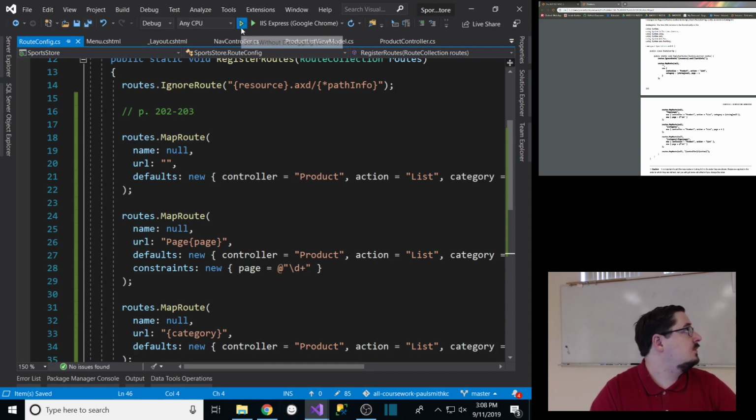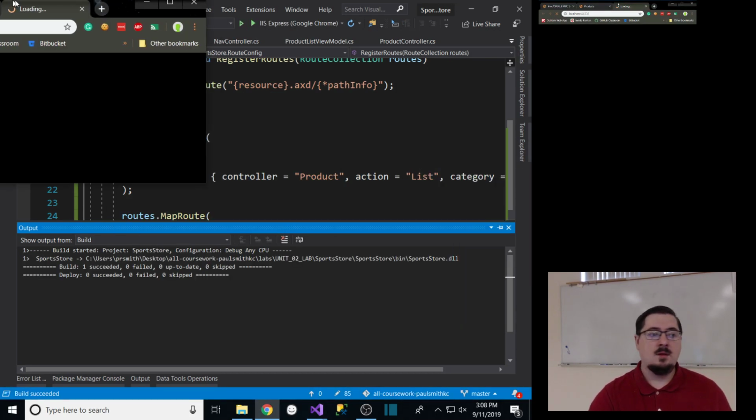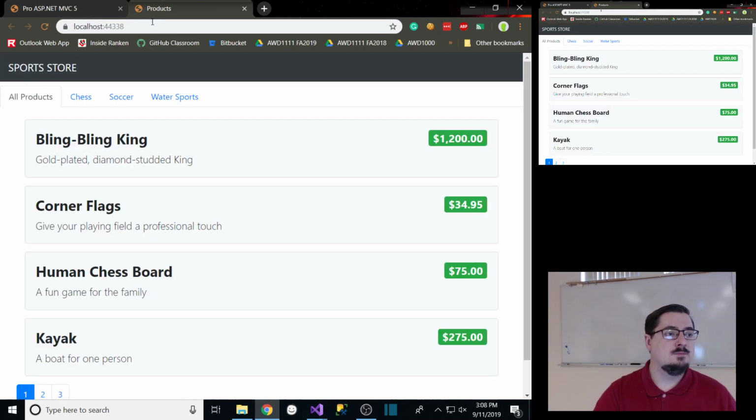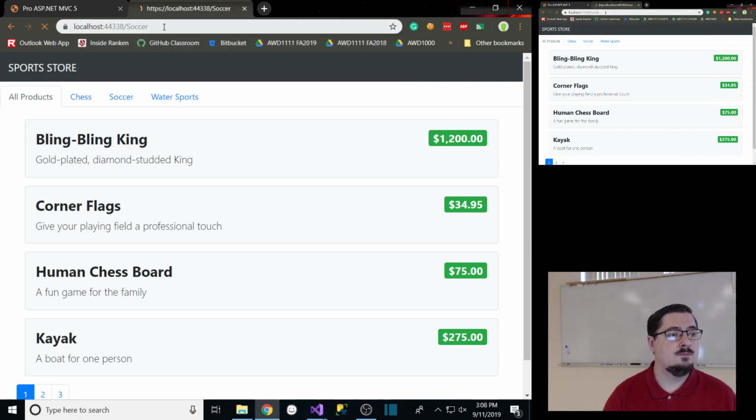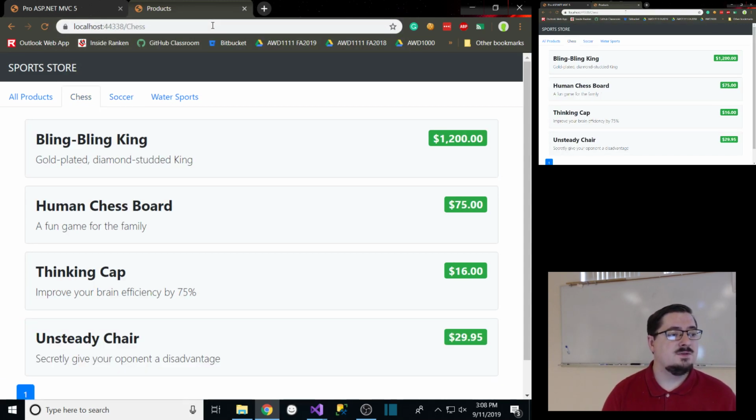So let's go ahead and just try this to make sure it works. So let's test the path. First at the root, we're seeing all the categories and we're seeing page 1, all the products in page 1. All good. If I go to /soccer, I should be seeing just soccer. And you can see now that my soccer tab is highlighted. If I go to /chess, you should see a similar thing there.